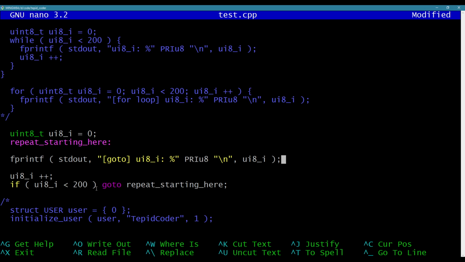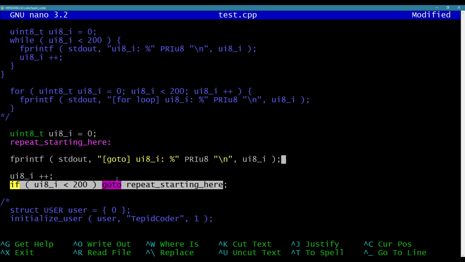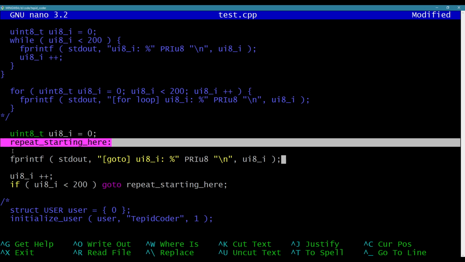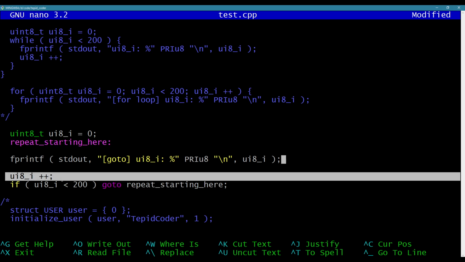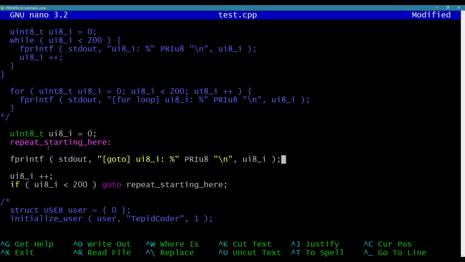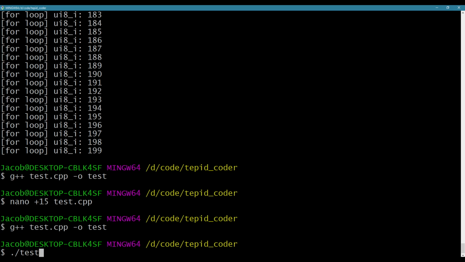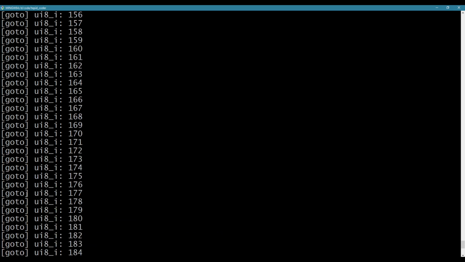Let me think here. If it's less than 200, then go here. So 0 becomes 1. 1 is not greater than or equal to that, so it goes to here. So this makes it go back to here. And then 1 becomes 2, and it tests it. So by the time I'm at 199, it should become 200 and stop. So I think this should work exactly the same. And it does, yeah. Good.